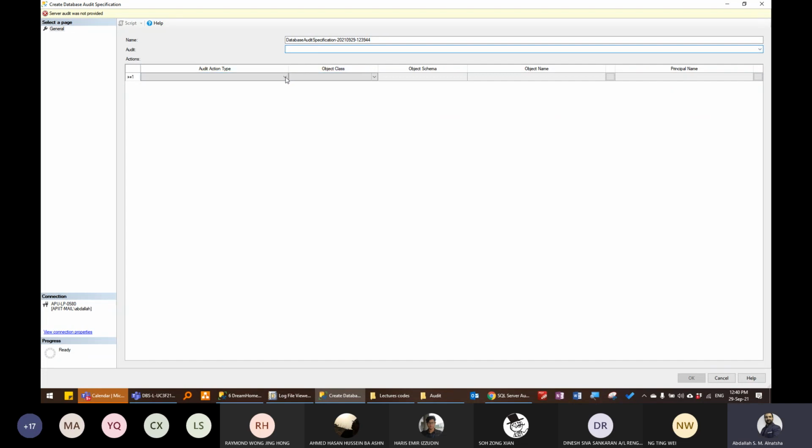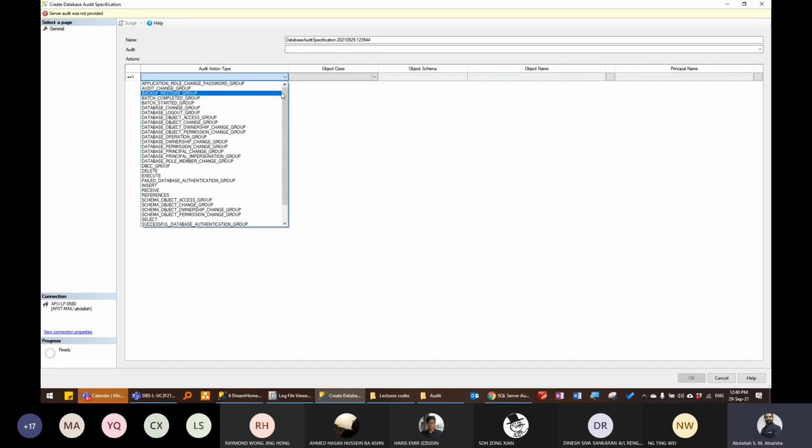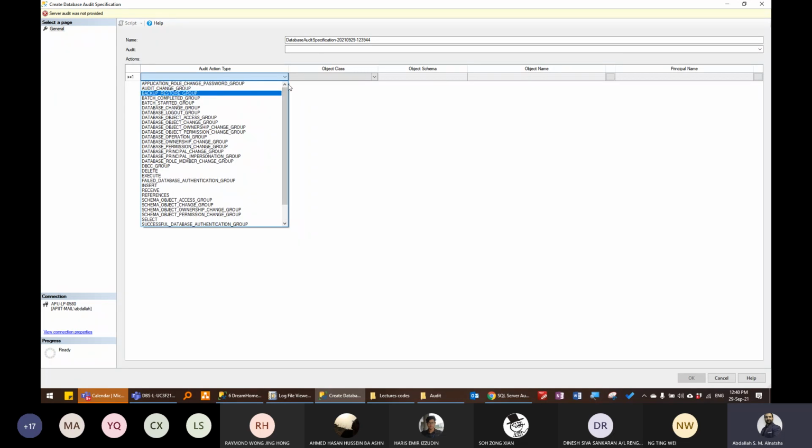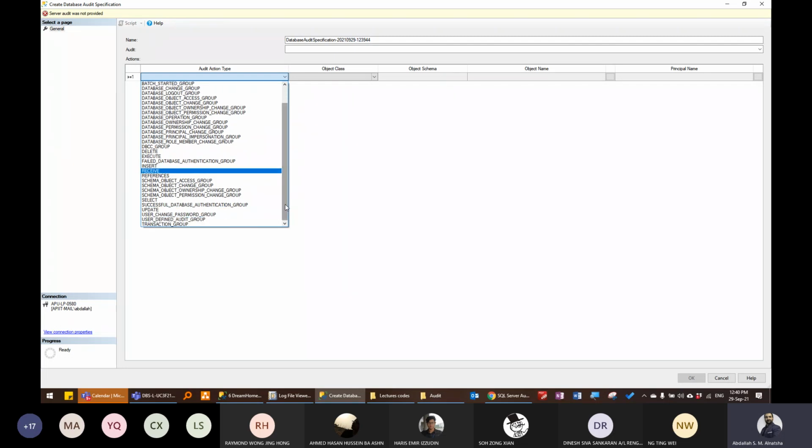Then I will go here for the new actions, and here it will show what the database audit actions are. Okay, and for me I will most likely use the schema change group in general, which will show me if I apply some of the queries. Then simply I record it in the audit file.